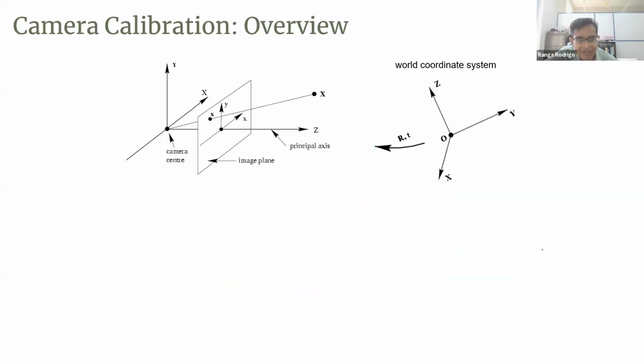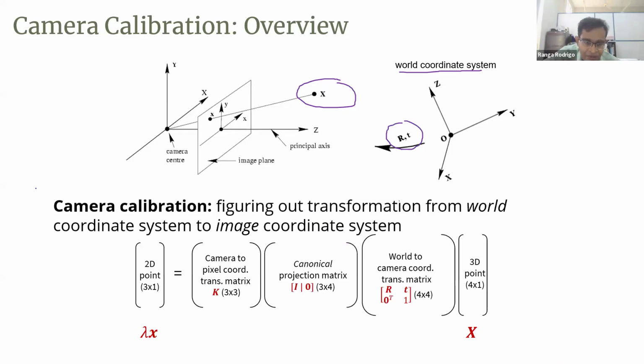So let's do that. When you think about the camera calibration overview, there is the world coordinate system. This point x is defined with respect to the world coordinate system. There's a rotation and translation between the world coordinate system and the camera's coordinate system. So camera calibration means figuring out the transformation from the world coordinate system to the image coordinate system.